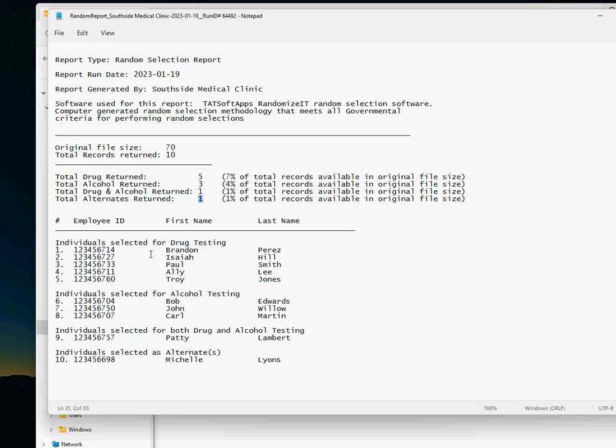And here's the report. Individuals selected for drug testing, here are the 5 individuals. Individuals selected for alcohol, here are the 3. And then your drug and alcohol and your alternates each had 1. So that's what your random report looks like right there.